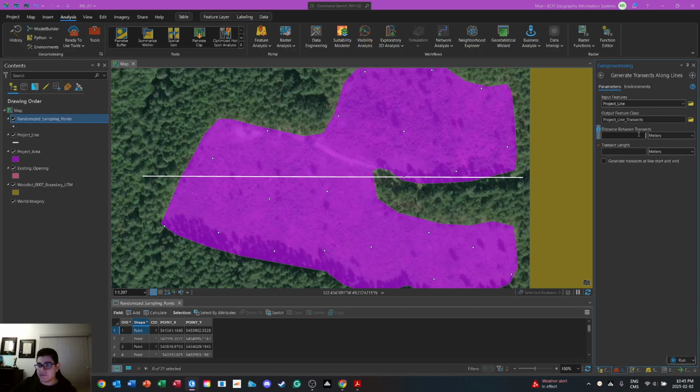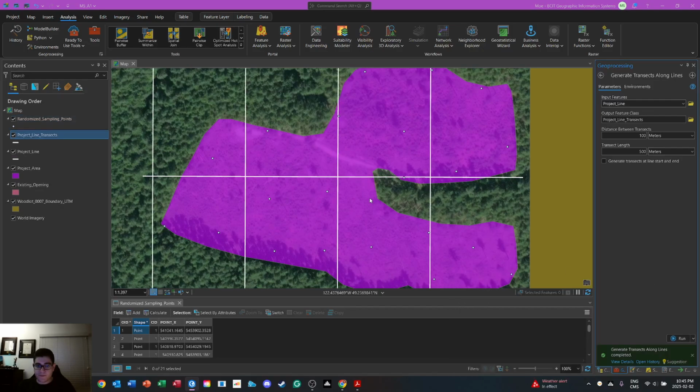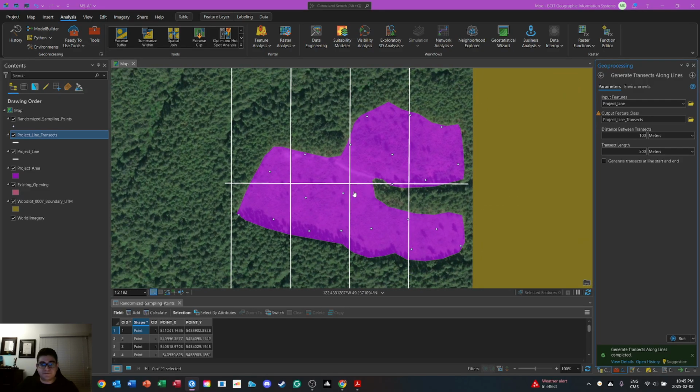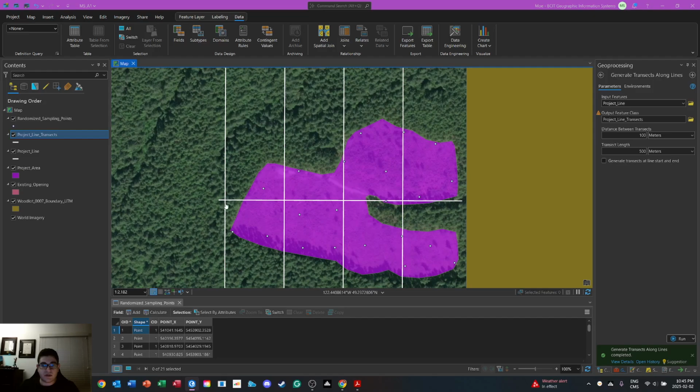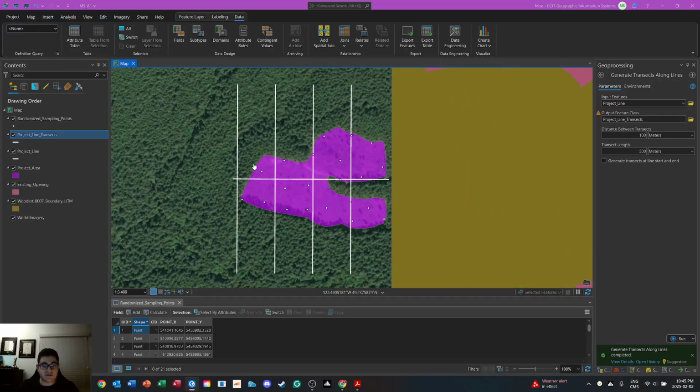Now, if you have to give these distance between transects a value, this is 100, and transect length is 500. Okay, now hit run. There you go. We can see these transect lines being created at a 90 degrees intersect with our project line. Now, there's a 100-meter distance in between them, and each is 500 meters.